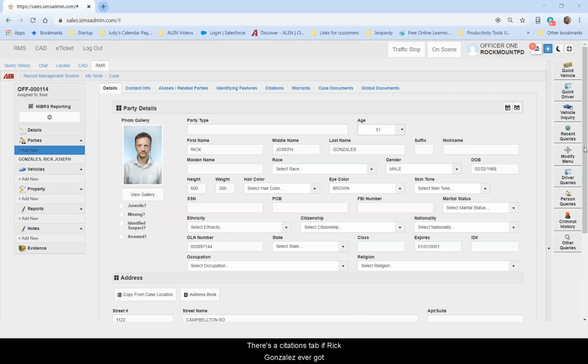There's a citations tab. If Rick Gonzalez ever got a ticket in our citation program, those citations would show up over there. And then case documents and global documents, that's for us to store stuff specific to Mr. Gonzalez and this case, and specific to Mr. Gonzalez no matter what case we're looking at. So that's what all those parties tabs are. Because we know him, all the data is filled out.